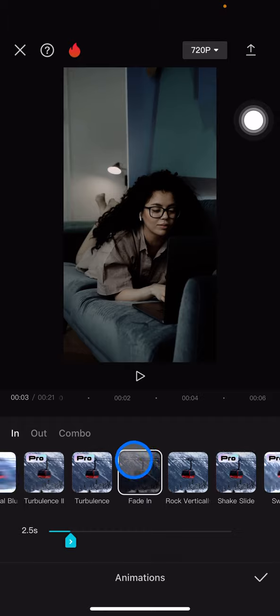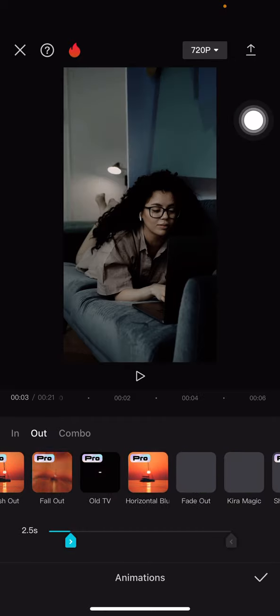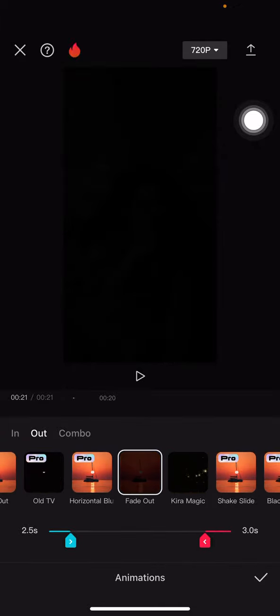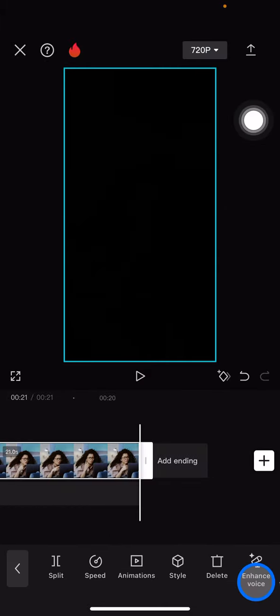Now if you want to find the fade out, tap into the Out tab, and then you just need to find the fade out, and also adjust the duration the way you want it to start, and then tap the checkmark button. Now this is the result.